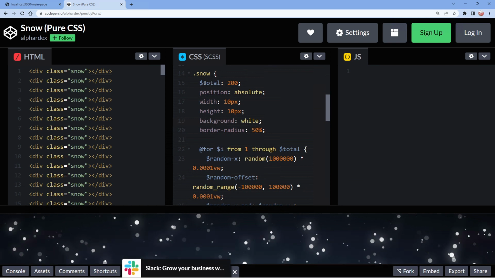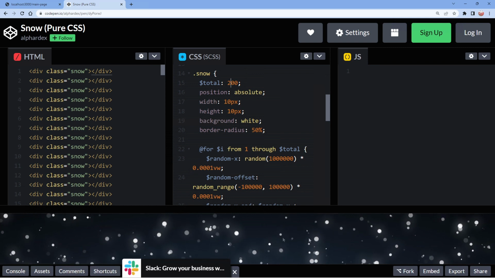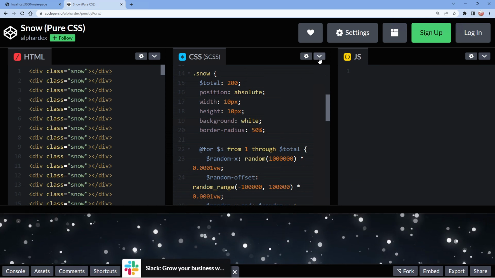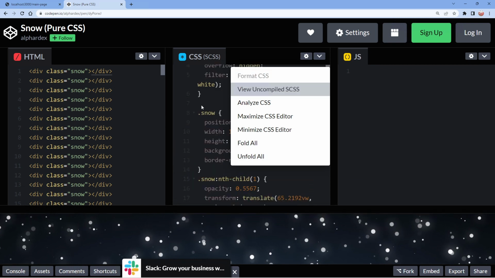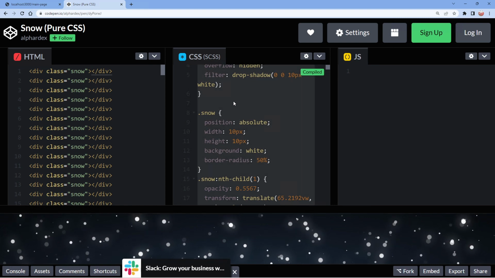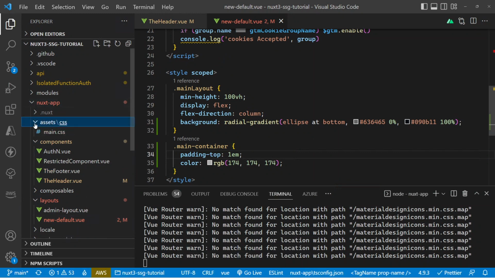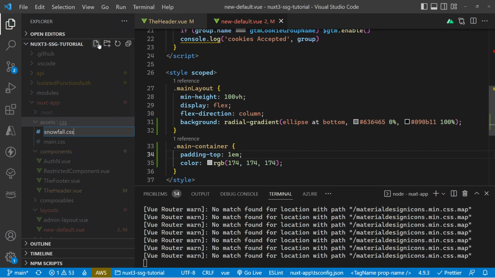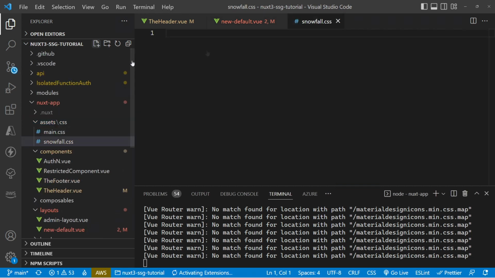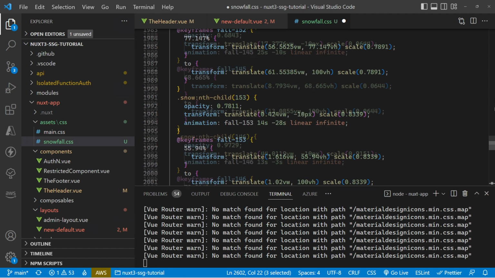So the total snowflakes, as we can see, is set to 200 in this case, which seems to give us a pretty nice spread. So what I'm going to do is view the compiled CSS again and just copy all of that, come back over to VS Code. Inside my CSS assets, I'm going to create a new file called snowfall.css and paste that in. So now I've got 200 snowflakes essentially in here that will animate themselves.